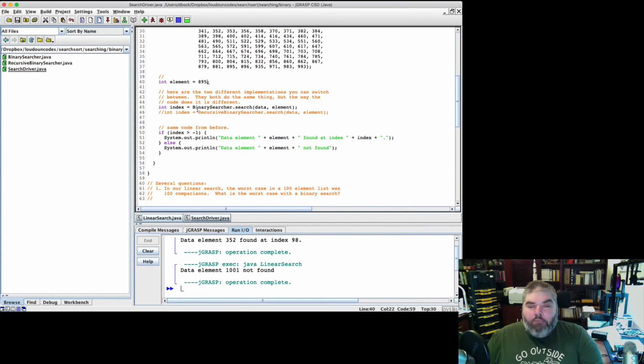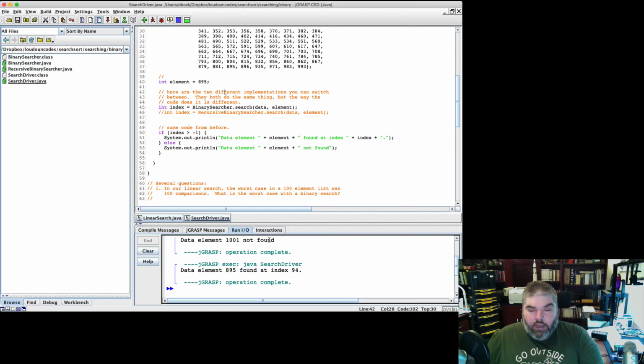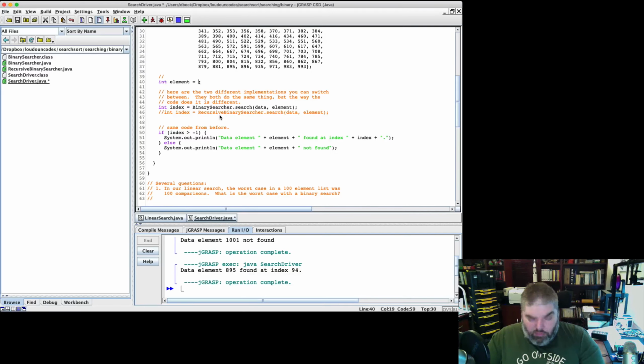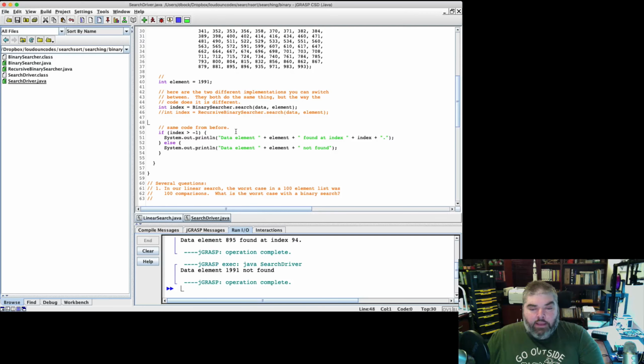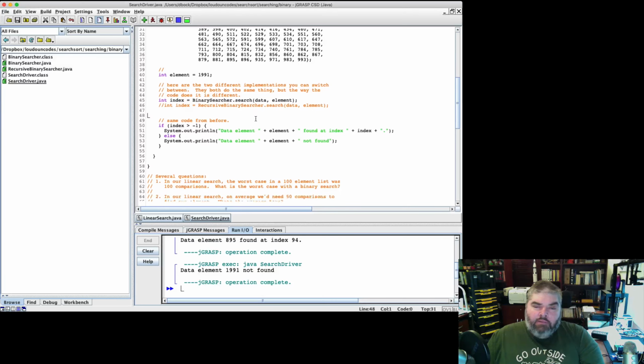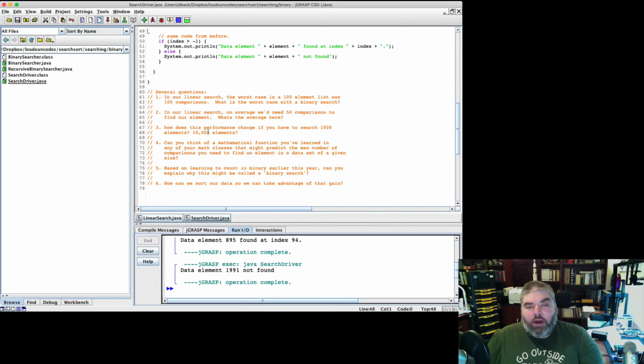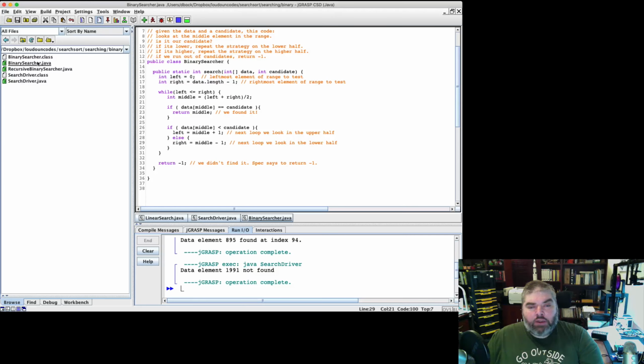Well, I'm going to call binary searcher search data and element. And just like before, if it returns -1, it's not found. Otherwise, it's going to find the data element. So let's look for data element 895 and run. And it tells us it's found at position 94. So let's look for 1991. That's not in there. And it tells us data element not found. Following the same pattern, I have some questions for you down here at the bottom. But let's go look at binary searcher and see how it works.